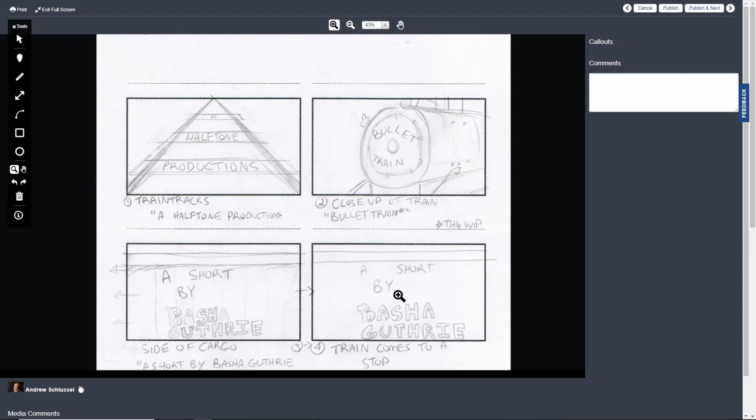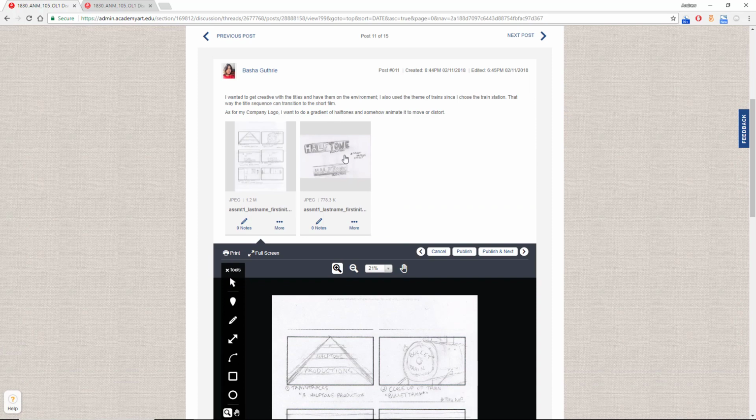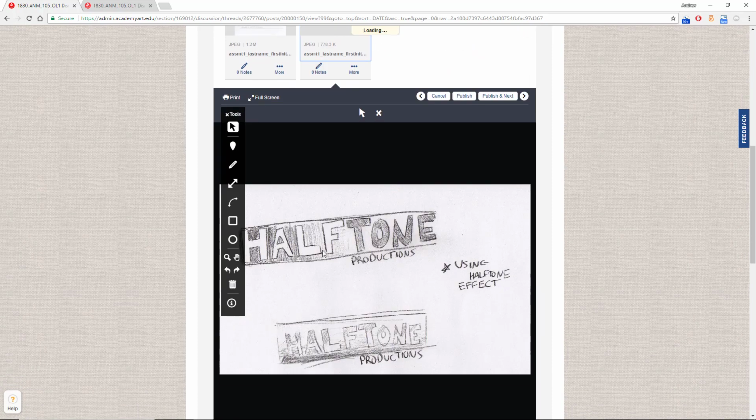Next up is Basha, and we have Halftone Productions, train tracks, and a close-up of a train, Bullet Train. Okay. I see, and then as the train's moving through the shot, a short by Basha appears. Then it comes to a stop, and you have the Halftone Productions using the halftone effect.